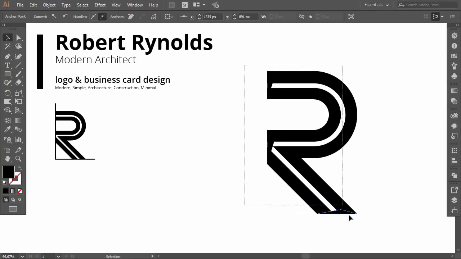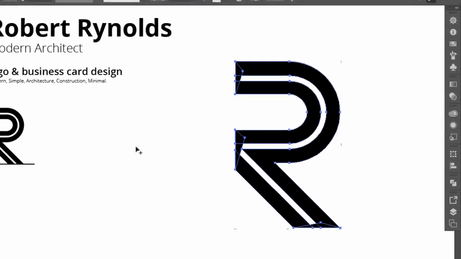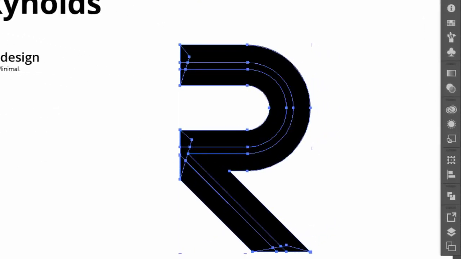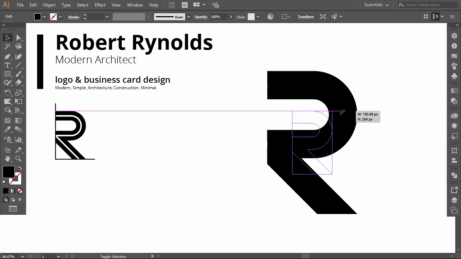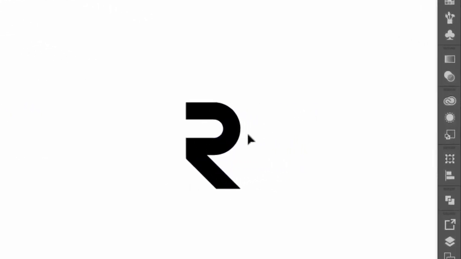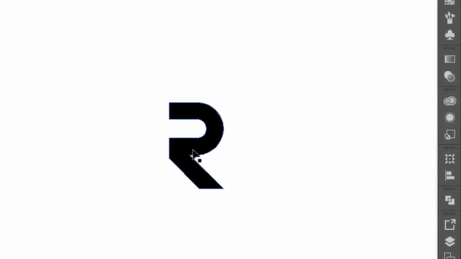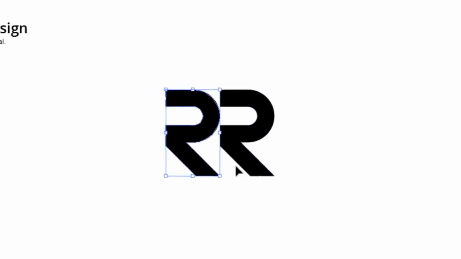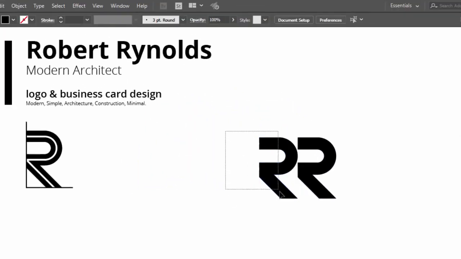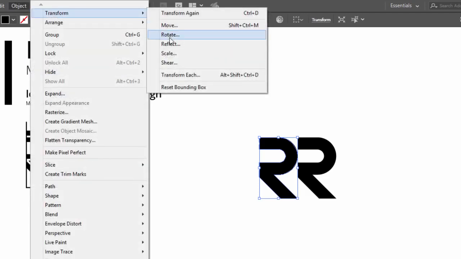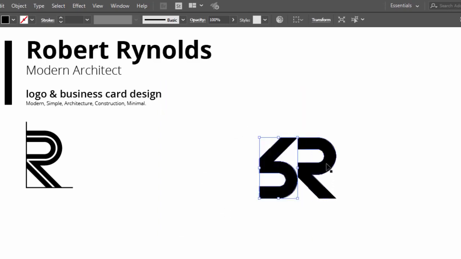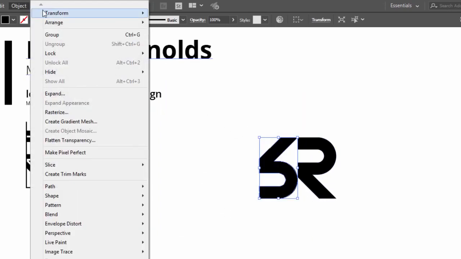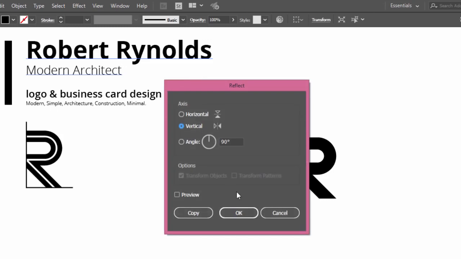Now, select everything, and with the shape builder, draw in the white part to fill it. Go to Pathfinder, then click Unite. OK, hold Alt and drag the shape to the left. Select the new letter, go to Object, Transform, then click on Reflect. Select the horizontal option, then press OK. Now, repeat the same process, but choose the vertical option.